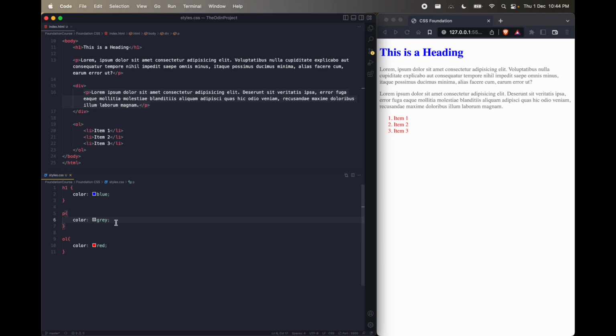Why is that? We're going to know in some time. So this is basically the work of a selector. Every element which is a paragraph in this HTML body will be inheriting this color.